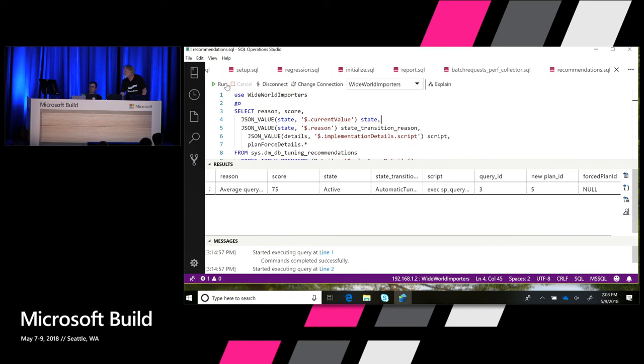So we have a script here that will look at the recommendations. So this is the recommendation DMV. So you have what happened. The average CPU time changed from 78 milliseconds to 309 milliseconds. That might be a problem. State transition reason is that automatic tuning options are not enabled. And the script to fix it is to force the right query plan.